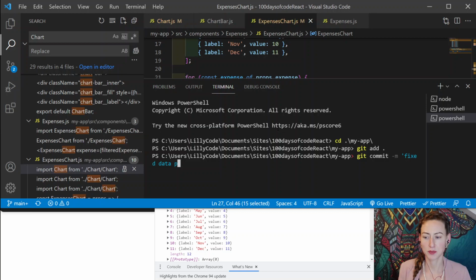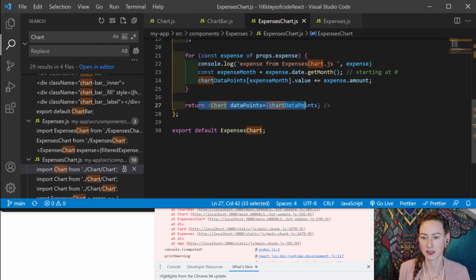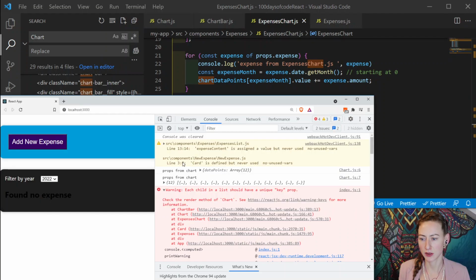Delighted that that wasn't a big rigmarole like yesterday morning when we were trying to get our console log working within a render, within a return and a render. So that's super. So we'll go back to our console here. It looks like we still have some other errors. Each child should have a unique key. Check the render method of chart.